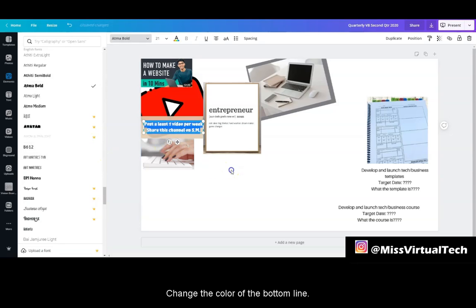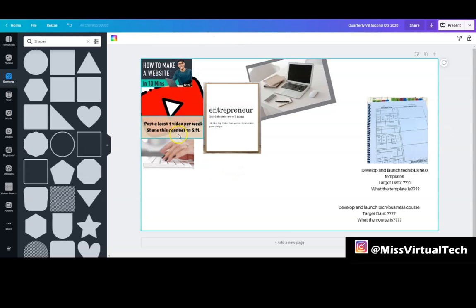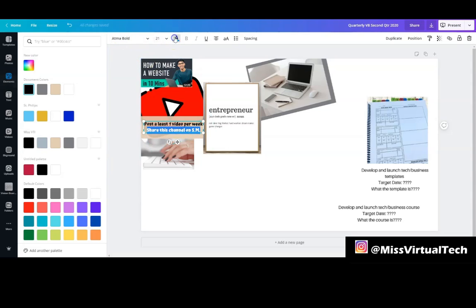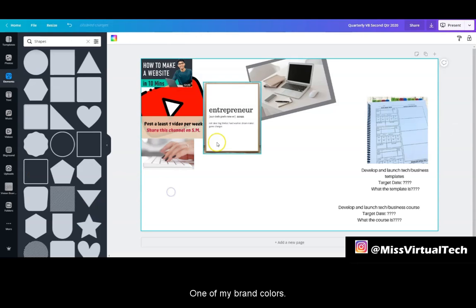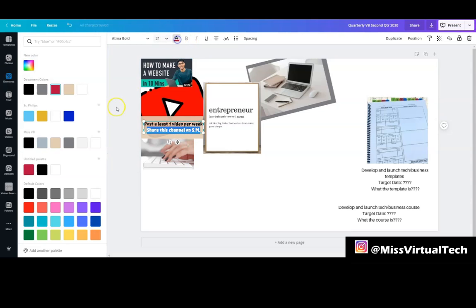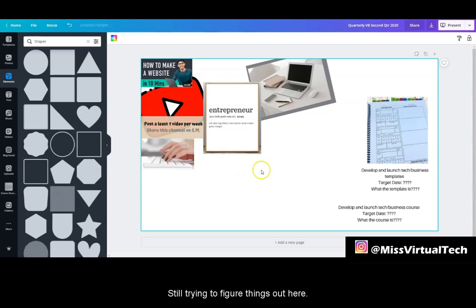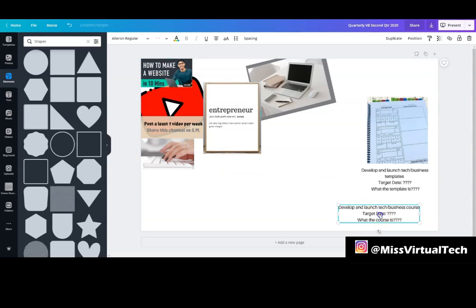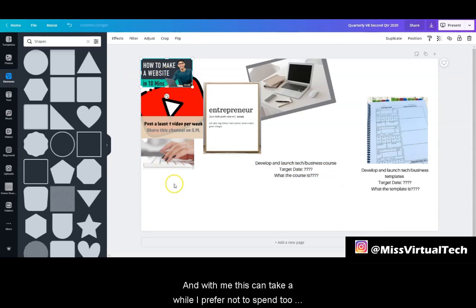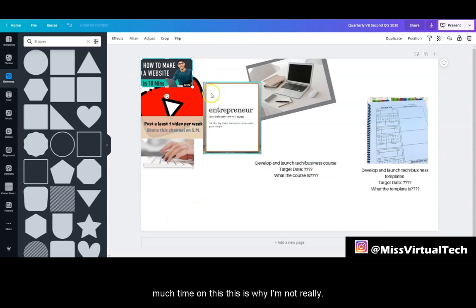I'm going to change the color of this bottom line so that the top stands out a little more. Use one of my brand colors. So I'm still trying to figure things out here of where I want things to go. And with me, this can take a while. I prefer not to spend too much time on this.